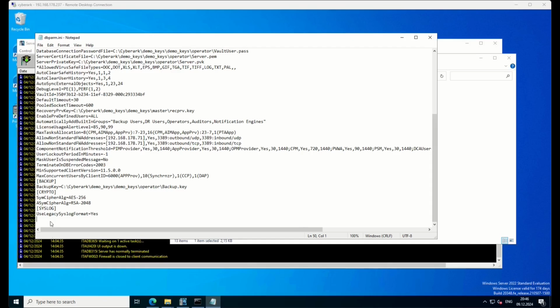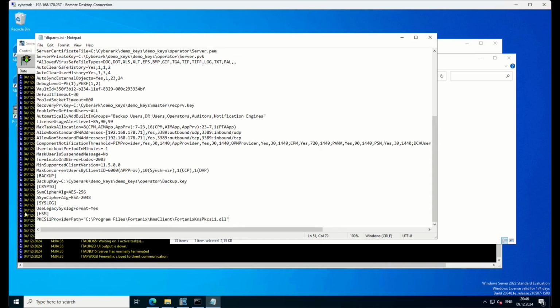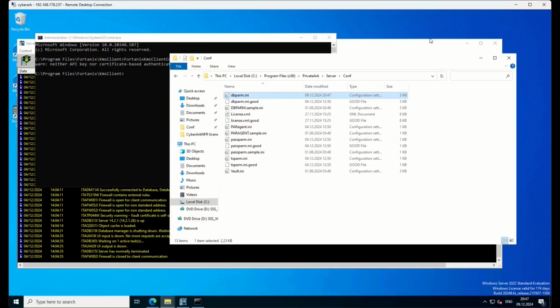First of all, that's the HSM section, and then the PKCS11 provider path pointing to the Fortanix PKCS11 DLL. So I'll save this file and close it again.